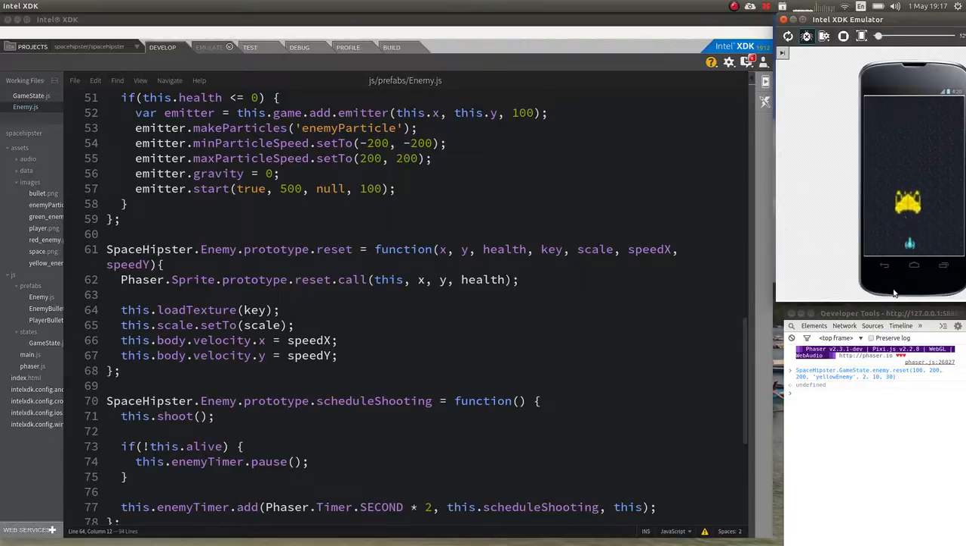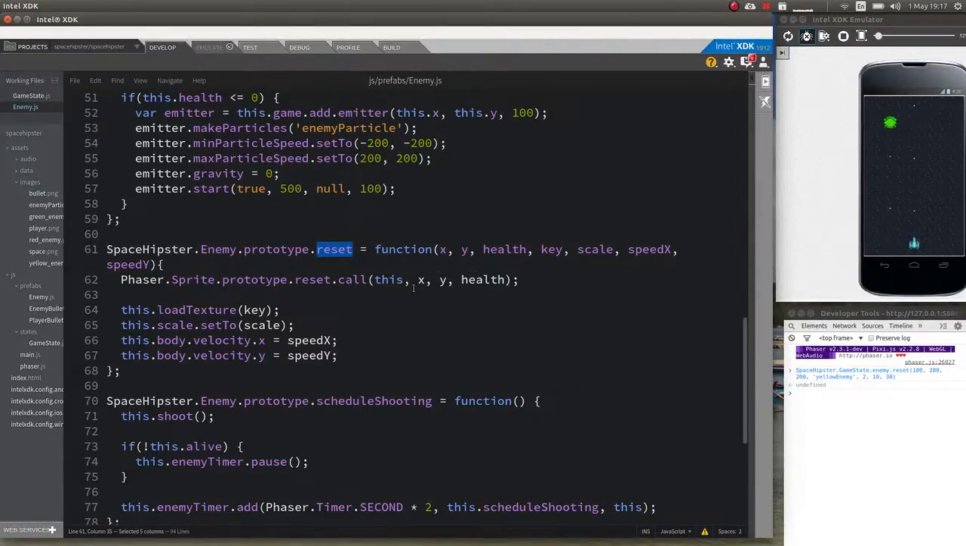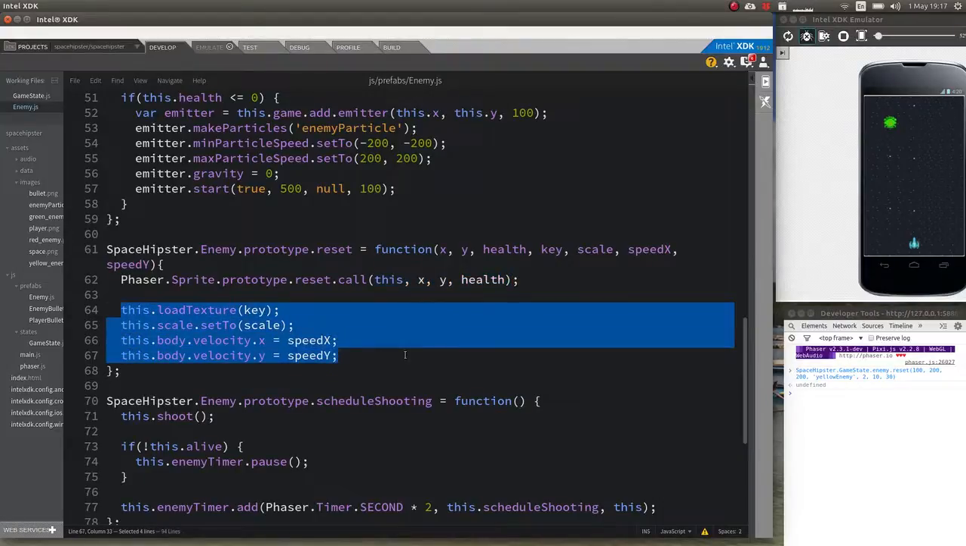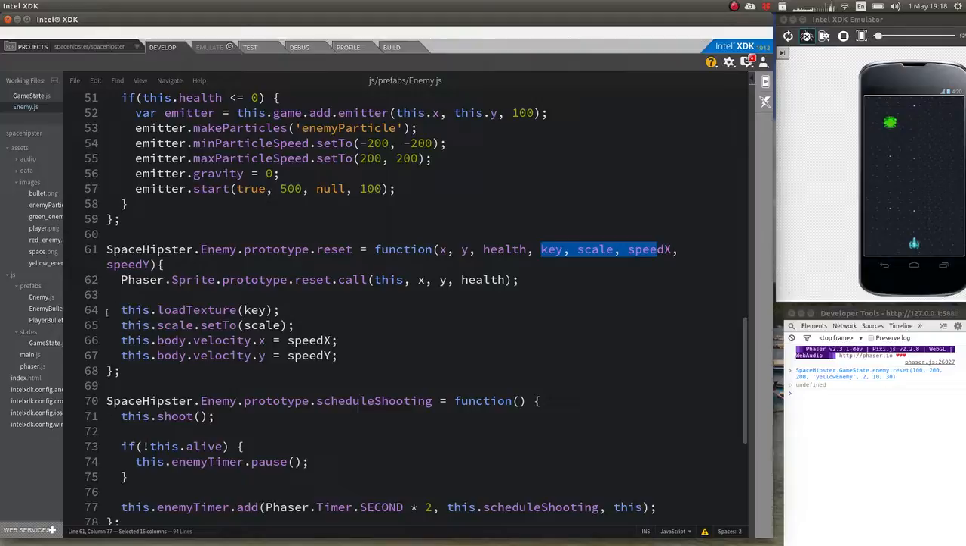So as you can see, we have now a custom reset method for us to use. To summarize, reset allows you to, in any sprite, quickly change the X, the Y, and the health. In our case, we wanted to have some other things, so we had two choices. One of them was to just use the normal reset and then manually add some extra statements to change the other aspects. The other one was to create our own reset method that has some extra parameters and then do the normal sprite reset method call and then do our own thing to change the texture, the scale, and the velocity of the body.